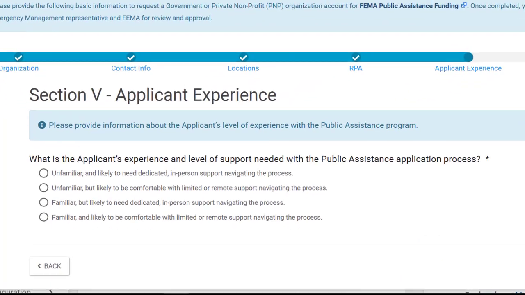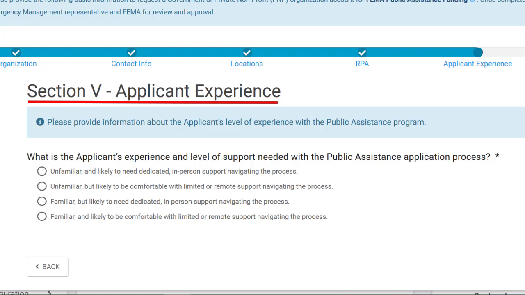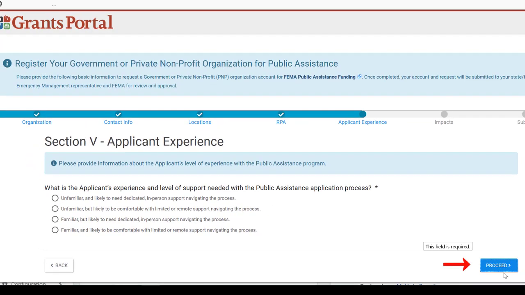This section deals with your experience with the Public Assistance Program as an applicant and will help FEMA better understand what level of support you'll need throughout the PA grant process. Select the one which best applies to your experience as an applicant and click Proceed.